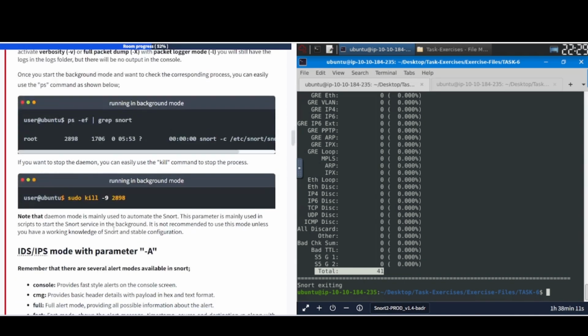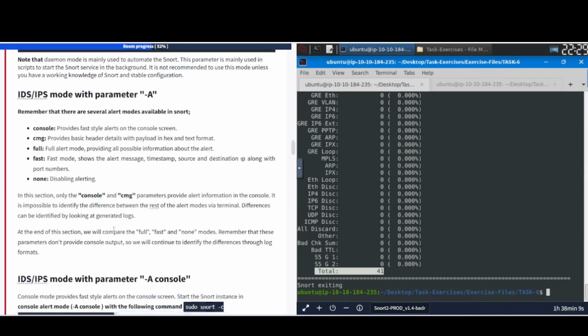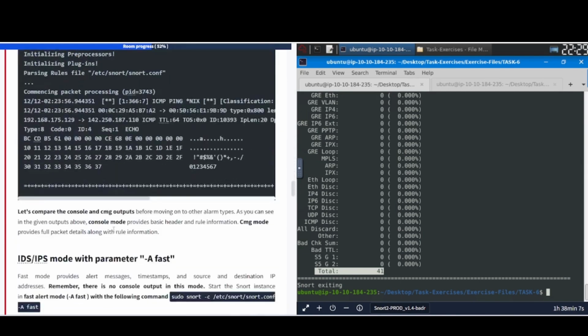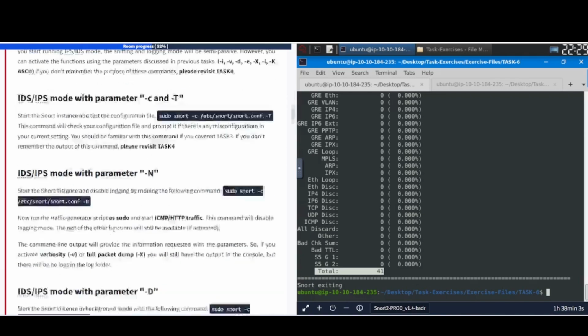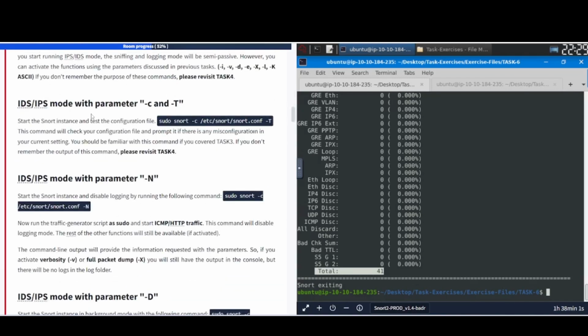All right, I'm assuming that we're going to be firing these off. I'm not sure if we're supposed to do this ourselves or just read through these. Let's go ahead and continue on. It starts talking about other parameters here, dash C, dash T. Start the Snort instance and test the configuration file here. Okay, so let's go ahead and just copy and paste this over.